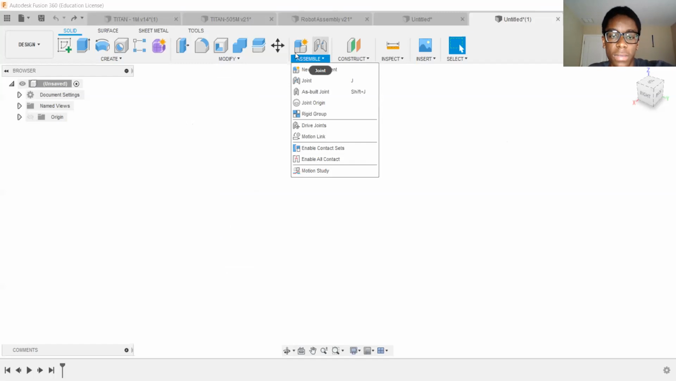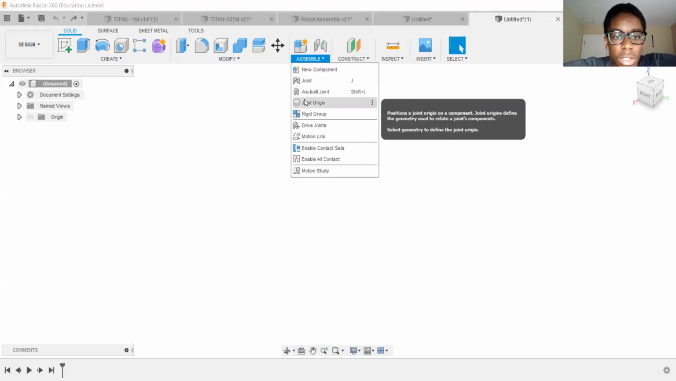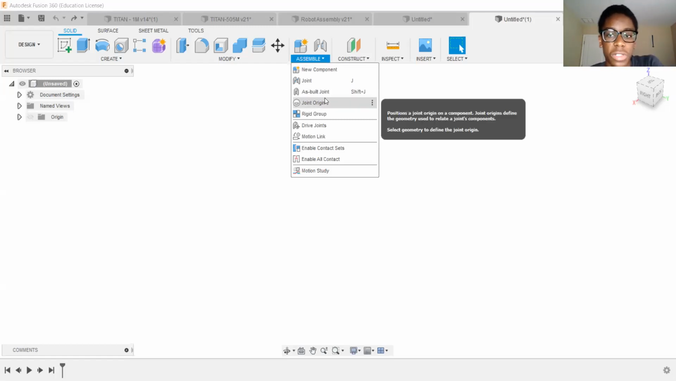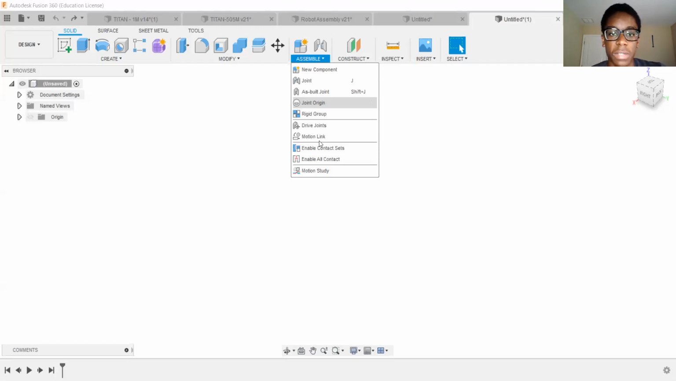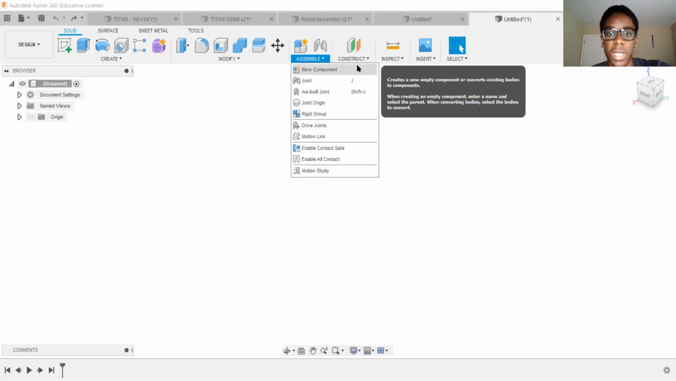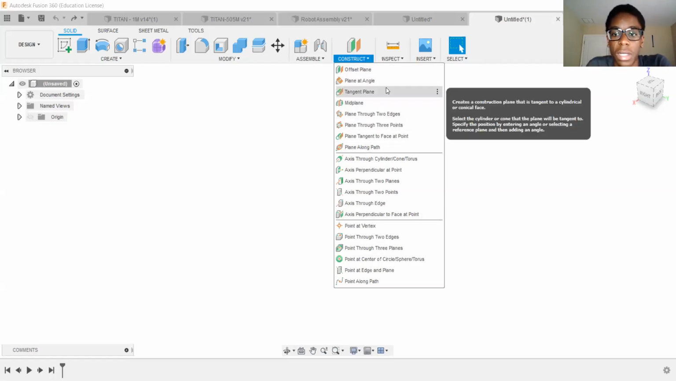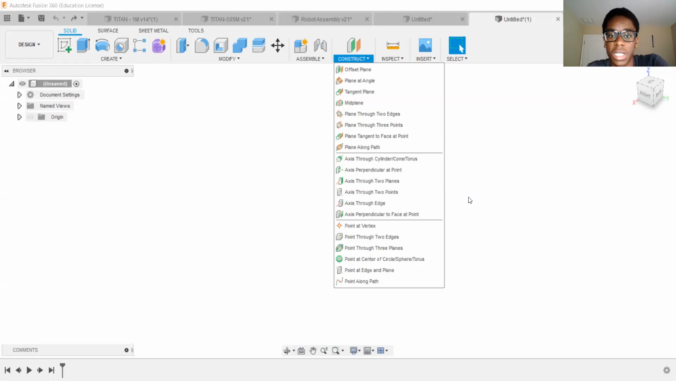To the right of that, we have our assemblies and how we can create joints. Those are a little advanced. Those are basically how we can create joints to move. So if you wanted to make something twist, or revolve around something else, you could use assemblies to do that. Our construct, these are how we can make different planes. There's a bunch of different options for creating planes, so you can make an offset plane or a tangent plane to a circular object.